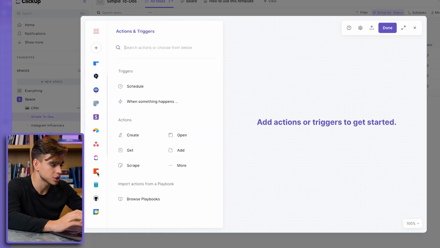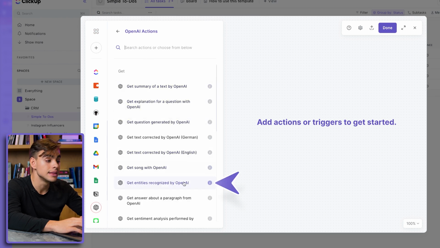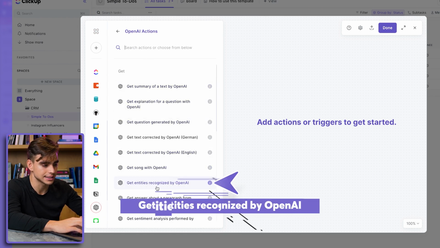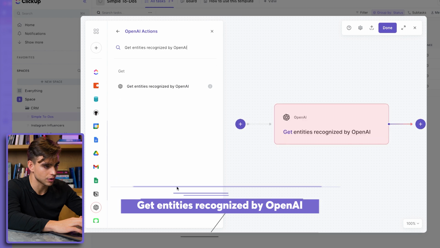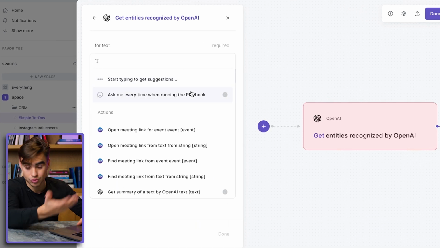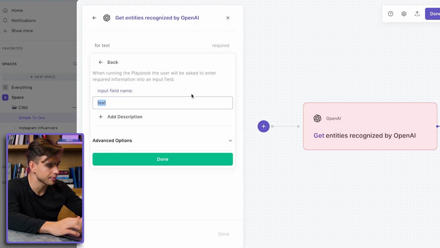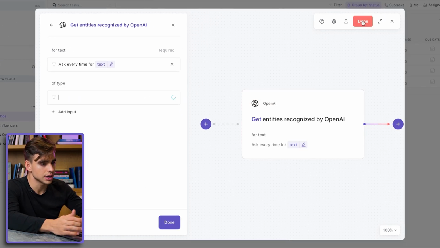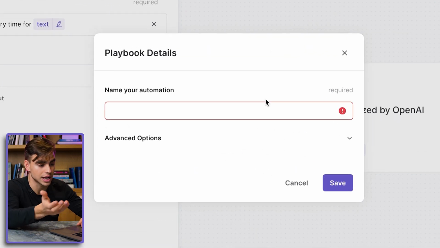Now let's open the builder one more time, option B if you're new to Bardeen, and see what other actions are available. OpenAI. I like this action. It says get entities recognized by OpenAI. All right, so this is our action, and we're going to just feed it random text. So ask every time, and then it's going to get some text. Just click on done and try this single action automation.